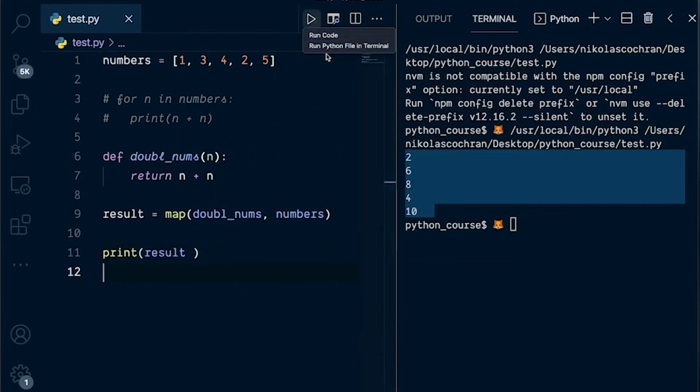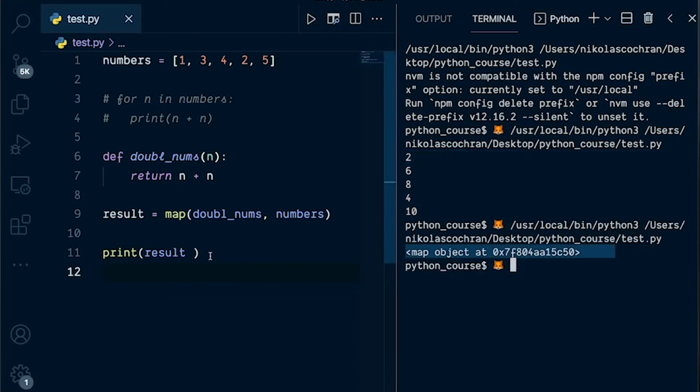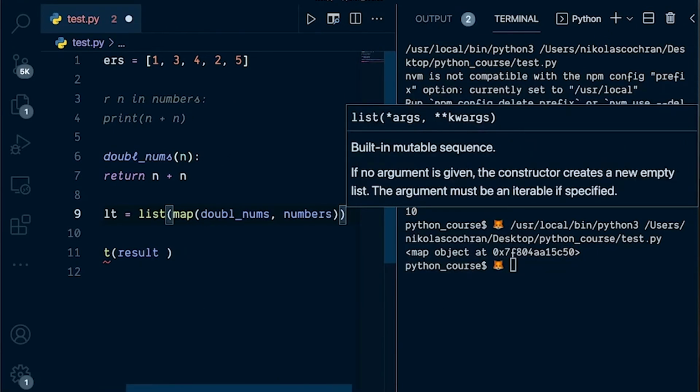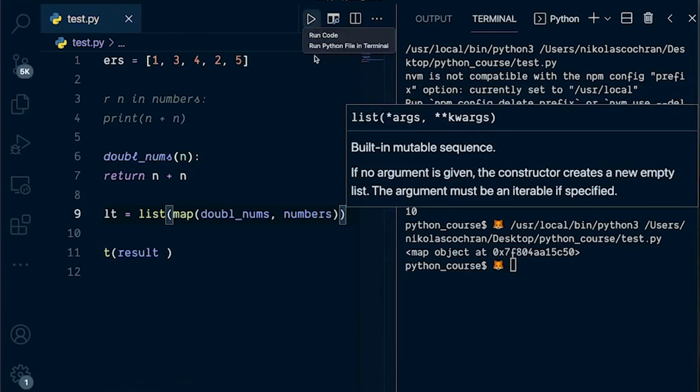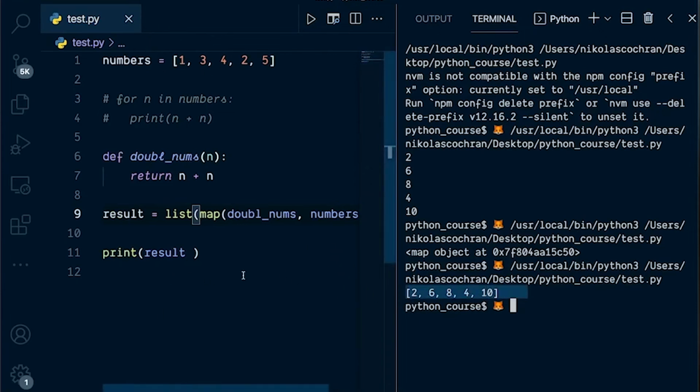And then we run this. So when we run this, you can see we get this map object. Now we can go like this and we can say list to turn it into a list like that. And then go ahead and save that and run that again. And then you get this list back, which doubles each of the numbers in our list, just like we would expect. Okay, so that is looking good.